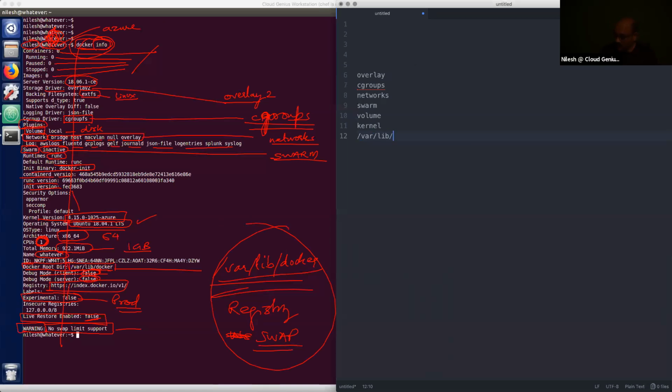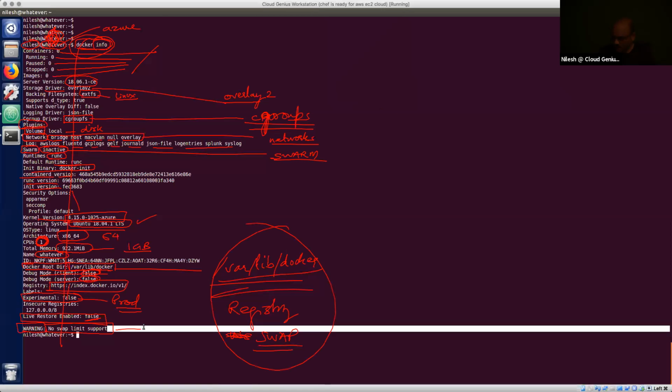/var/lib/docker, and then we have the concept of a registry, and the concept of swap limit support. What else did I have? Did I miss much of the important things? Not really, not really.